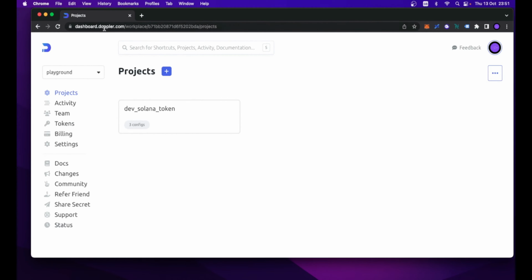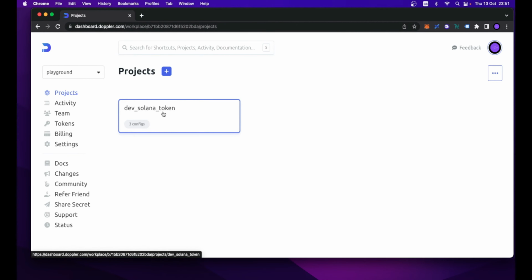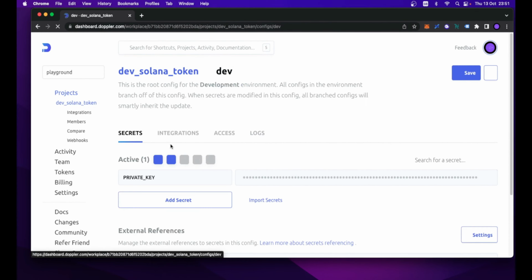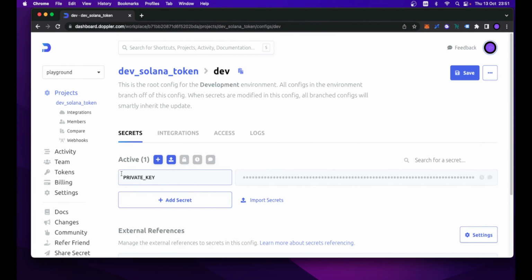This one is the service I use, Doppler. As you can see here, I have a playground workspace defined and the dev_solana_token project. Inside here, I have my dev environment in which I define my private key, so my secret. Here is the key and here is the value.